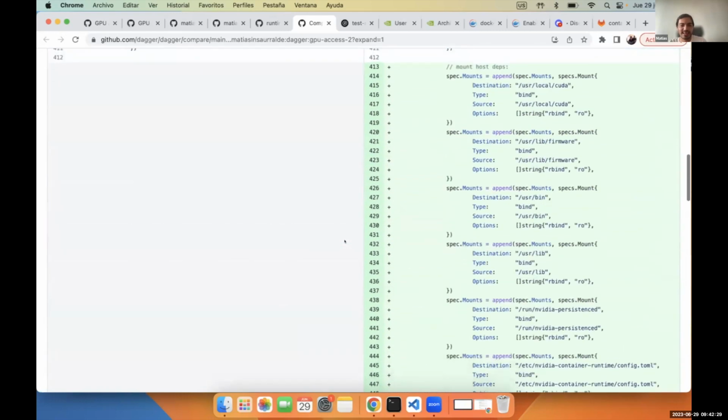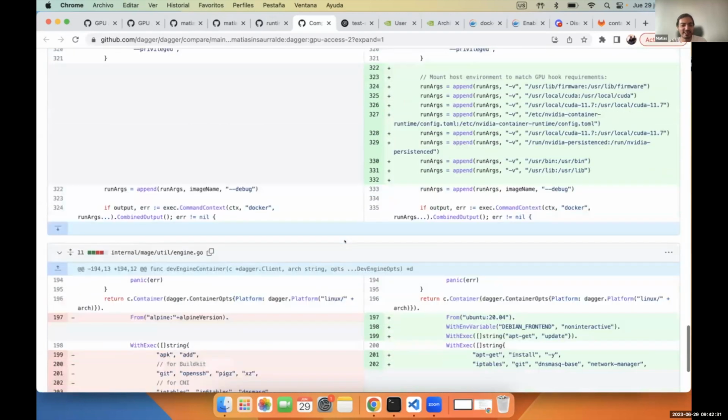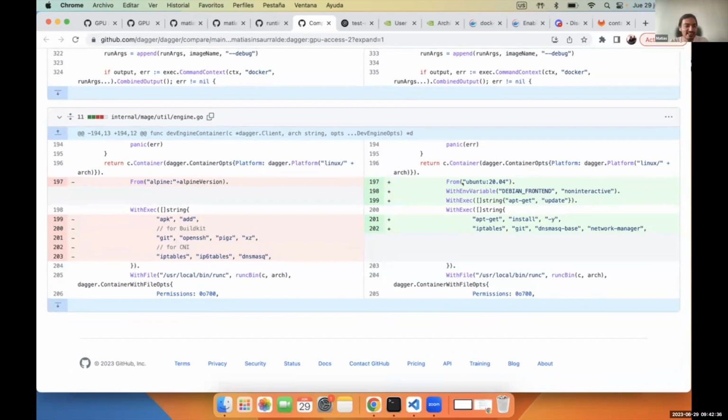So this is the branch if you compare it to the latest Dagger main branch. As you can see, this is the Ubuntu replacement I did, replacing some packages, of course. We were using APK, which is for Alpine, and now we are using Ubuntu, and so on. So that was very interesting.